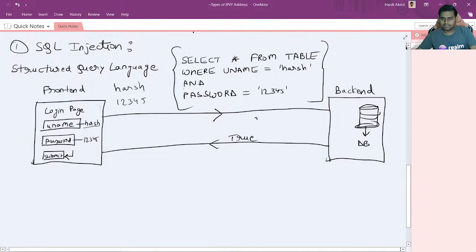Now you can see an AND logic is being used over here. It means that the username Harsh needs to have the password 12345. Now let me explain what this means, select star from table. In the backend there is a server, and inside the server there is a database which contains all the various data associated with that website. Inside the database there are various tables.